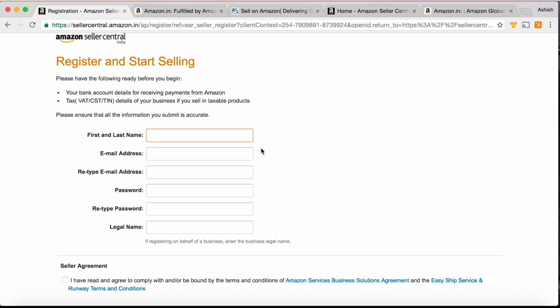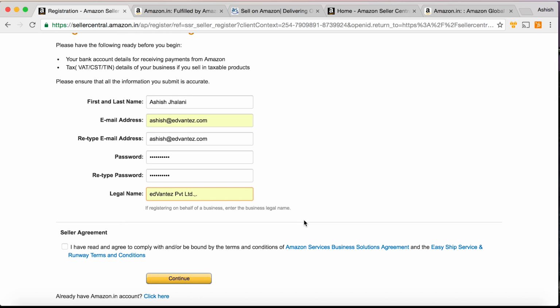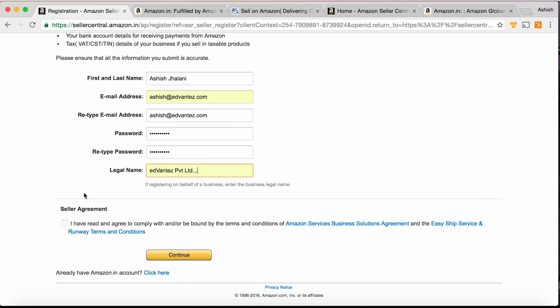We're going to start with our first and last name. I'll actually use mine. Then our email ID, and obviously it's showing me all kinds of my email IDs. I'll default that in. Retype my email ID. Let's do that. What is the password? Again, choose something that is secure. Don't create something that's just out of thin air. Legal name: in our case, I'm just going to use a legal name that truly is not our real name, but just for the sake of our testing, I'm going to use Advantage Private Limited because that's the name of the company. And then the last step is your seller agreement.